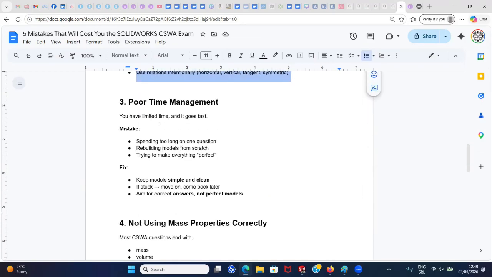Mistake number 3 is poor time management. On the exam, you have limited time, and it goes very fast. So a mistake that people make is spending too long on one question, rebuilding models from scratch, and trying to make everything perfect. So how can you fix these things? Keep models simple and clean. Now, if you're stuck, move on. Of course, sometimes you can't move on because the next question will depend on the previous question. But if you can move on, then just move on and come back later.